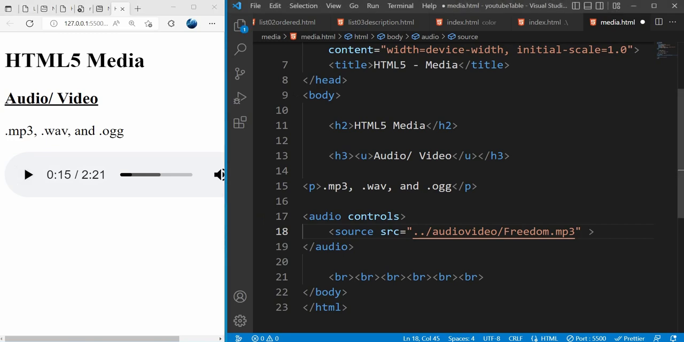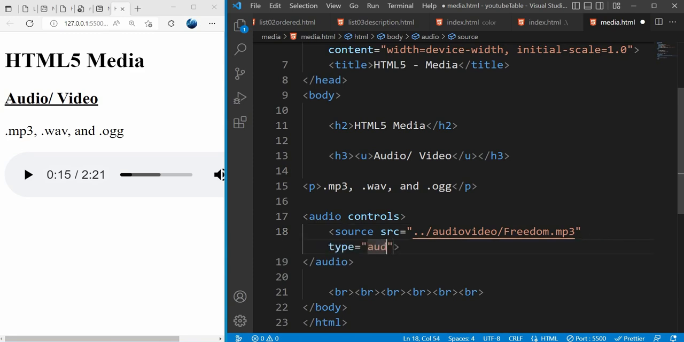So we have type. What type of file is this? It's an audio file. Okay, what type of audio file? It's audio/MPEG. Then we save it. If this is a .wav file, it is audio/wave. If this is an OGG file, it is audio/OGG. But for MP3, the type is audio/MPEG. You see, if you can play the music, it will play.